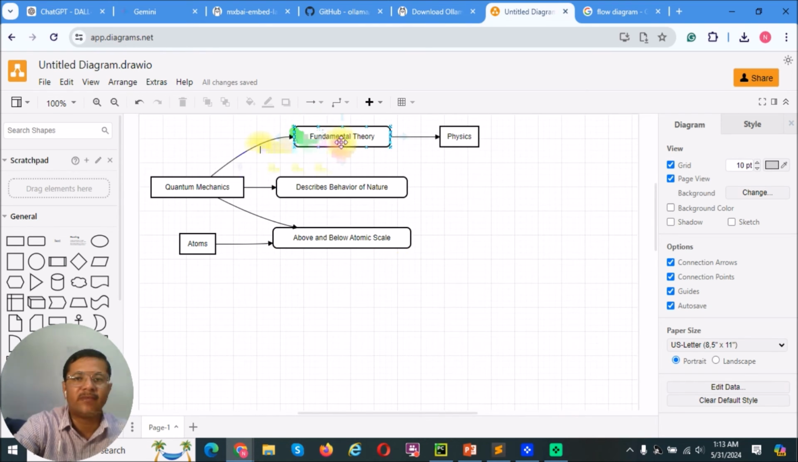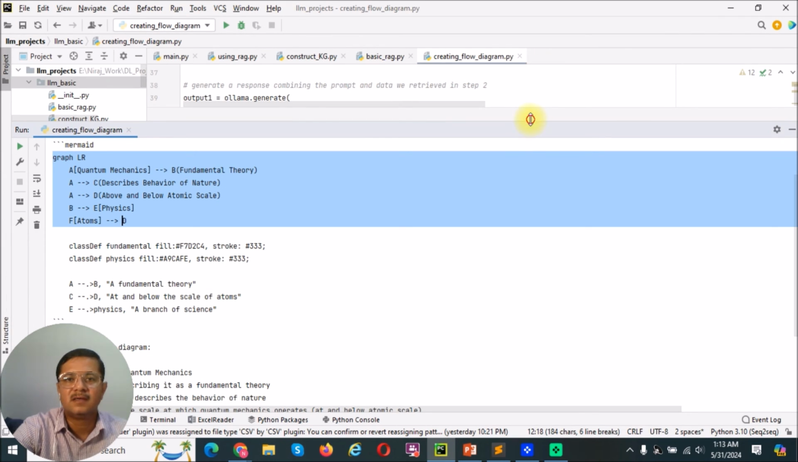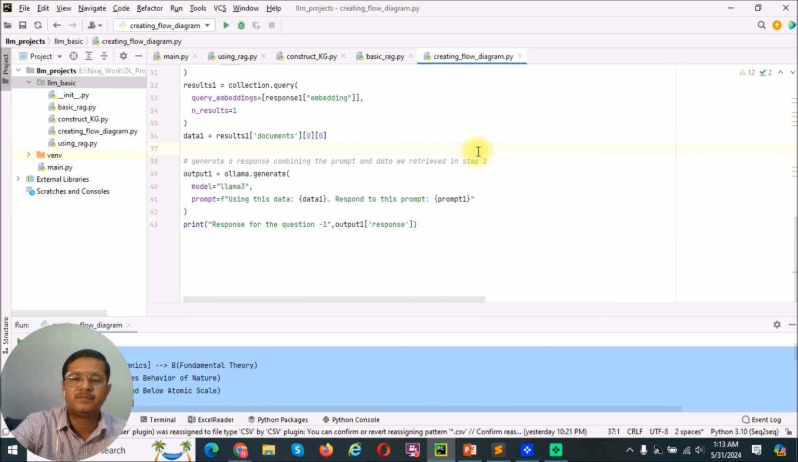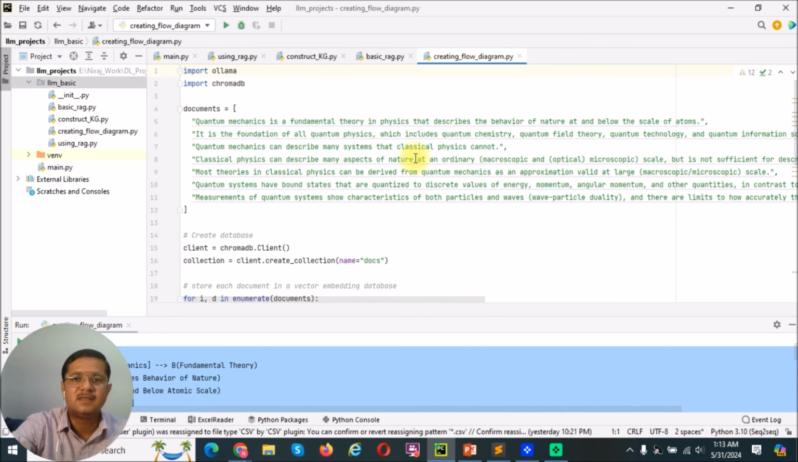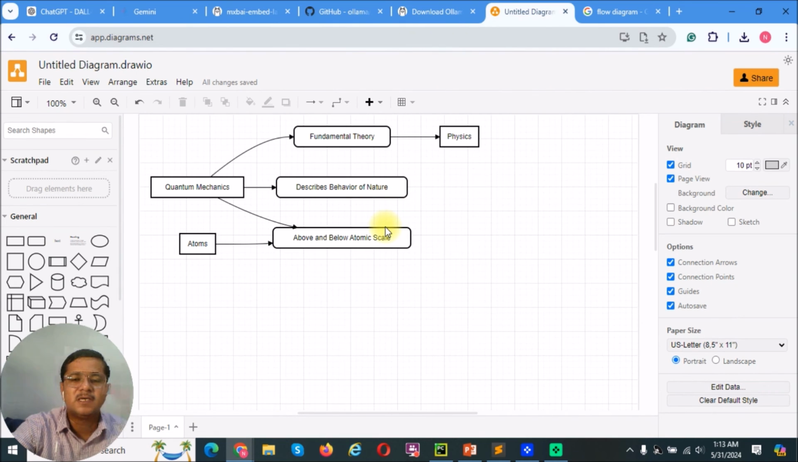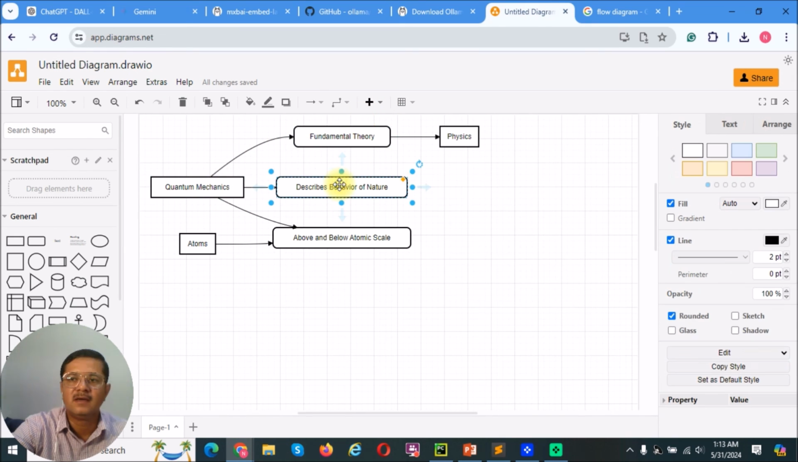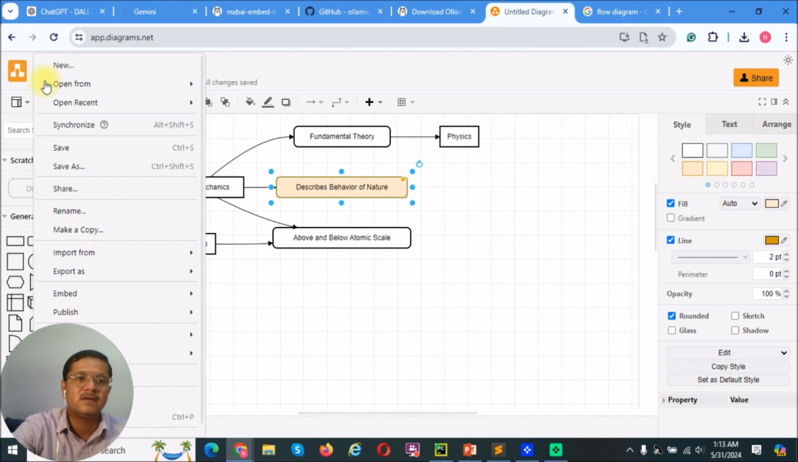Quantum mechanics is a fundamental theory of physics. Quantum mechanics describes the behavior of nature. Quantum mechanics at and below atomic scales. So this way it explains your text that is given here. So now your text is converted into a mermaid diagram, and now it is converted into a flow diagram like this. Now it is your task. You can just color it. You can do some coloring like this. You can do some beautification and you can do anything. And after that, you can export it.